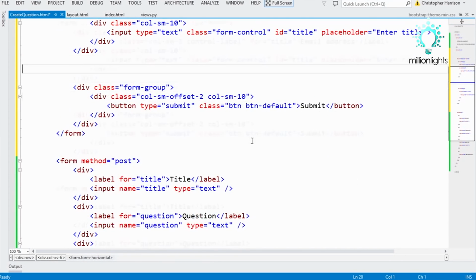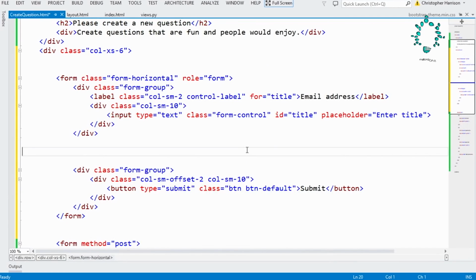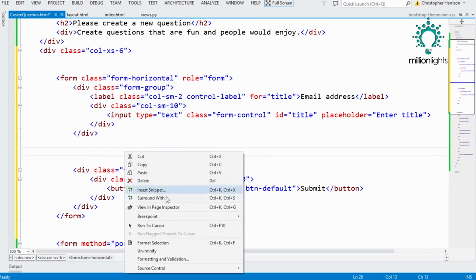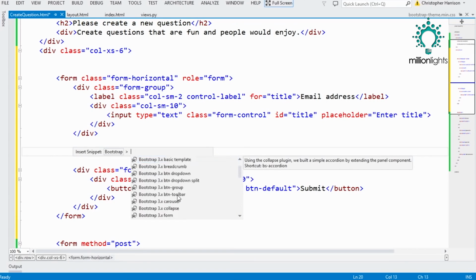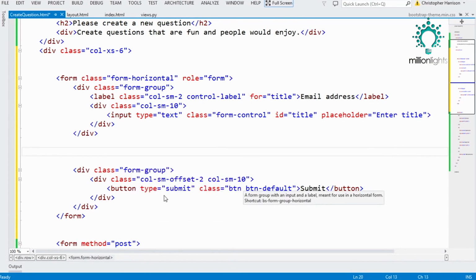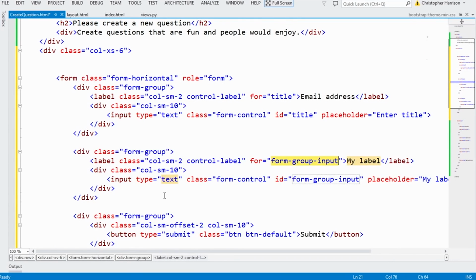Watch this. Okay. So before, what I did is I went in and I took what it gave me and I cleaned it up a little bit. But watch this. I'm going to right click and I'm going to say insert snippet. Okay. And I'm going to say bootstrap. Okay, and then I'm going to say I want a form group horizontal because I want horizontal. Enter. So it automatically highlights the for section inside of our label.